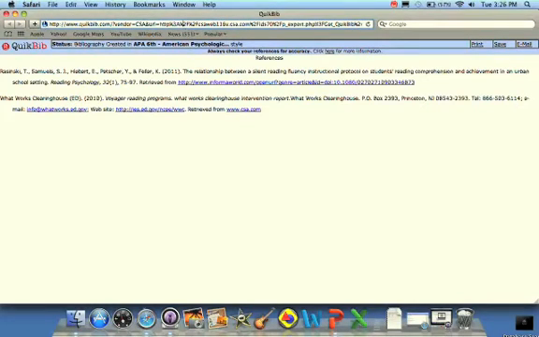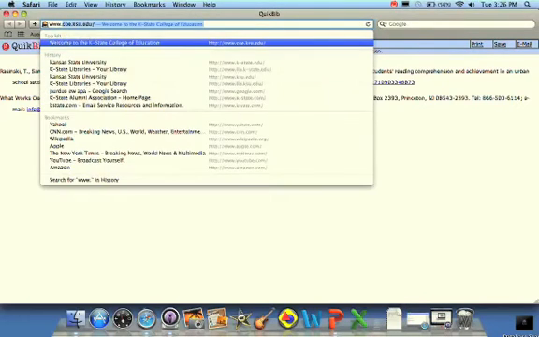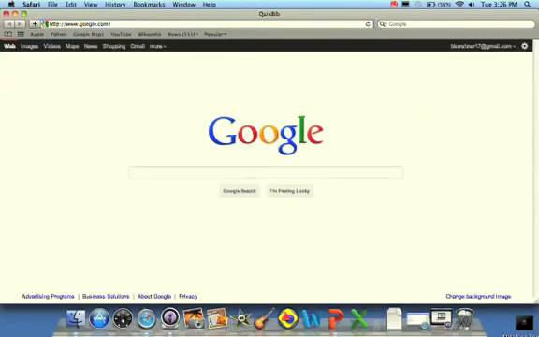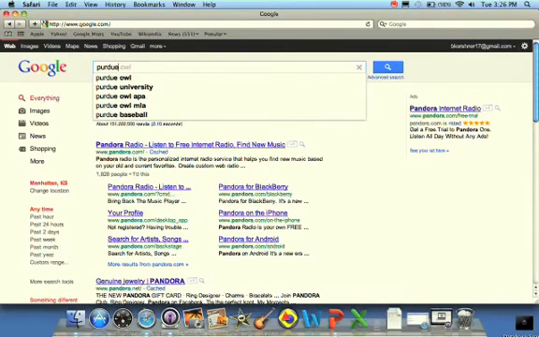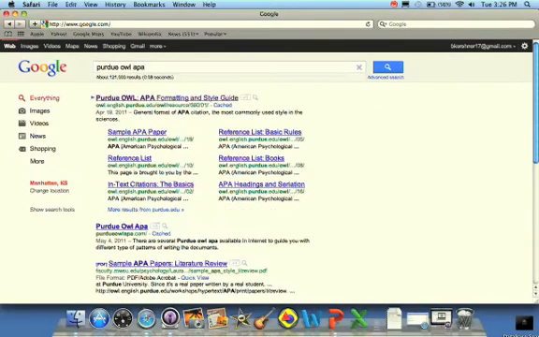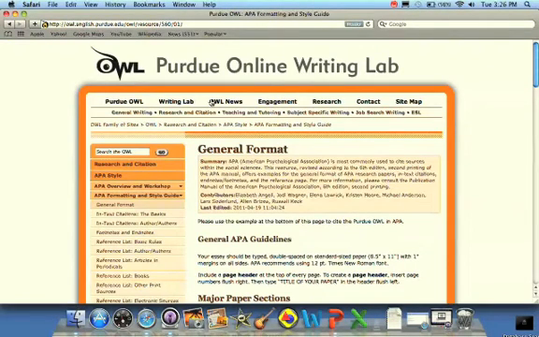If you're not sure if your references are in proper APA style, a great resource for that is the Purdue Online Writing Lab, or OWL. To get to that website, simply go to Google and type Purdue OWL APA, and it will bring you to that website. This is a great place for determining how to cite your article in APA style and how to format your paper in APA style.